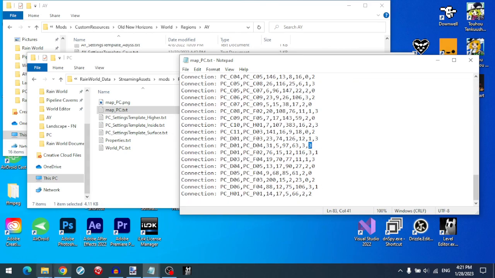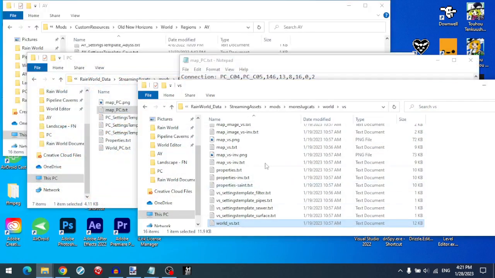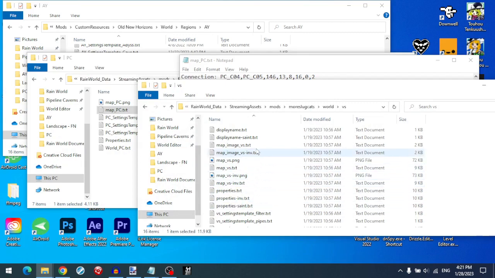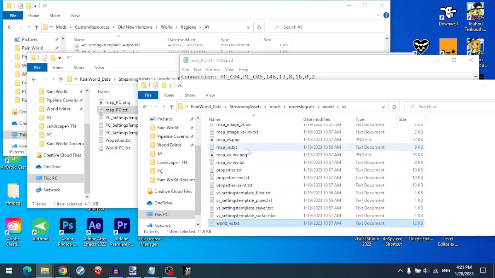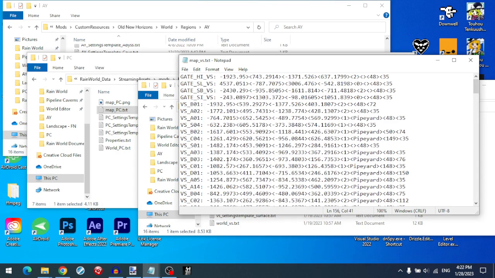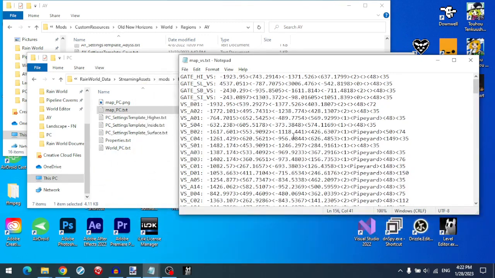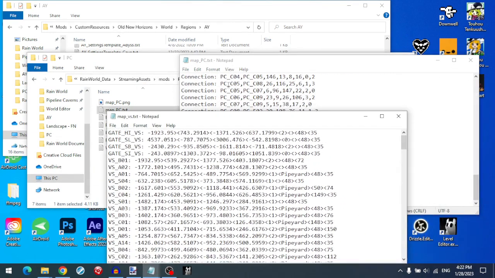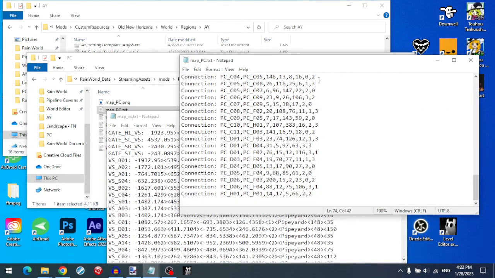And if we look at an MSC map file, you can see this is exactly the same. So you don't need to worry about that. However, this top part, if you notice, it's different.